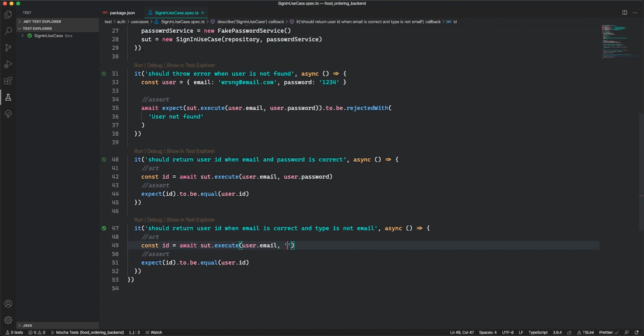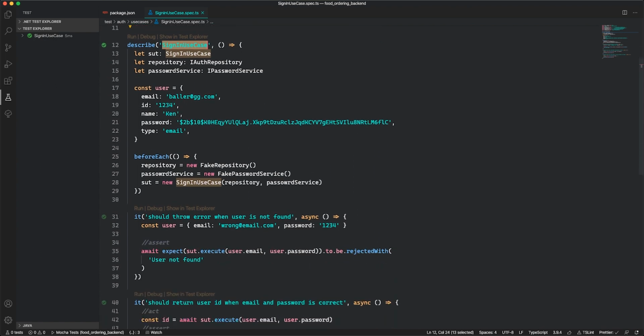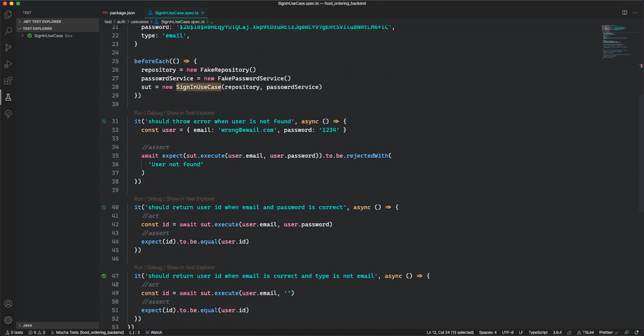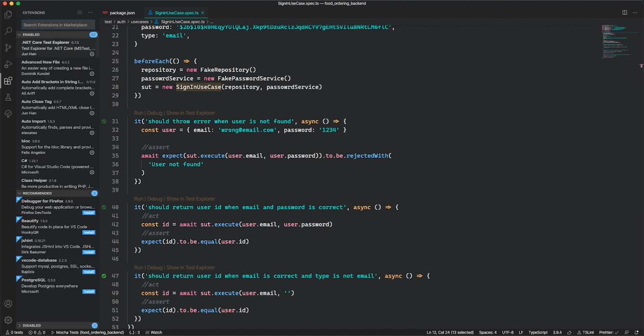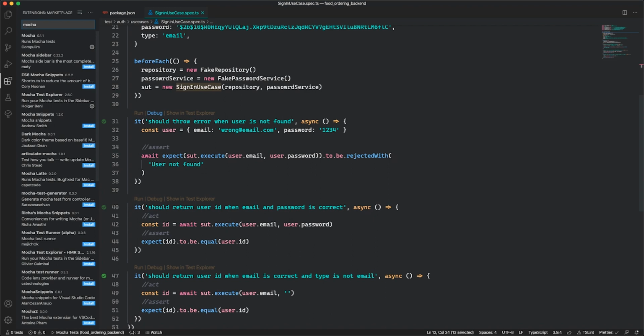So I will stop there for now. So there you have it, guys. We have created our sign in and tested our sign in use case in our TypeScript Node.js backend. And again, remember that you need to install the mocha extension, and also the Mocha Test Explorer in order for you to have these options to run the test.